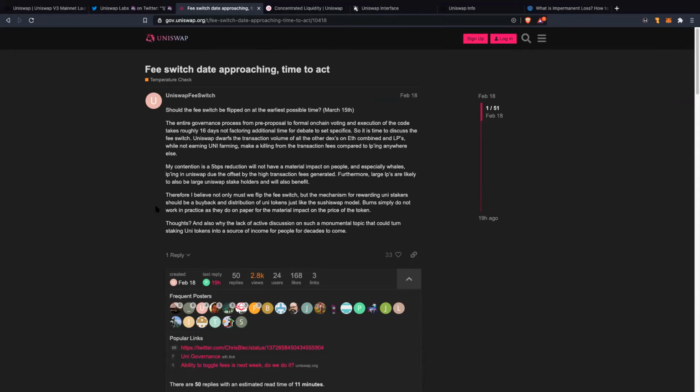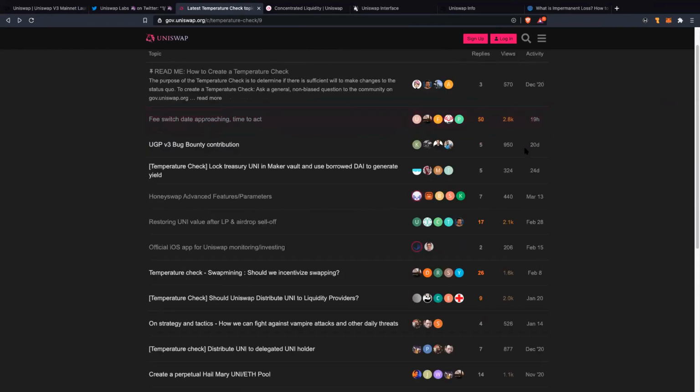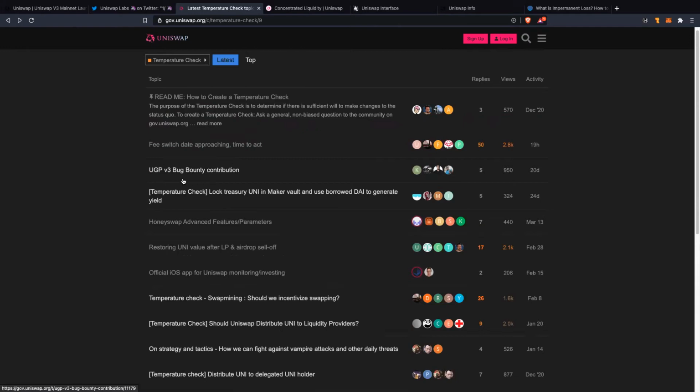So I definitely think moving forward, it will be cool to see what's the incentive for holding Uni outright, as well as what's the incentive for people to stimulate and provoke a conversation on the governance forums to see active changes, right? Frankly speaking, we don't really see anything going on in the forums. Besides the fee switch, the last thing discussed was the Uniswap V3 bug bounty, and that was 20 days ago. That's almost a month ago. So there's not really that much conversation going on.